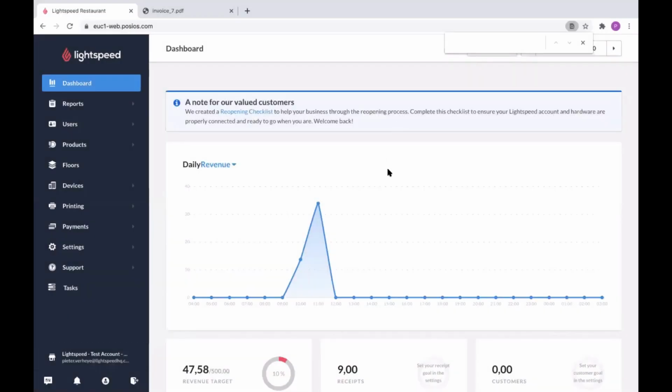Hello and welcome to another video about the Lightspeed L series restaurant software. Today we are going to take a look at how we can use the end of day feature on the POS app. Before we take a look at the POS app itself, we're going to need to configure some settings here.